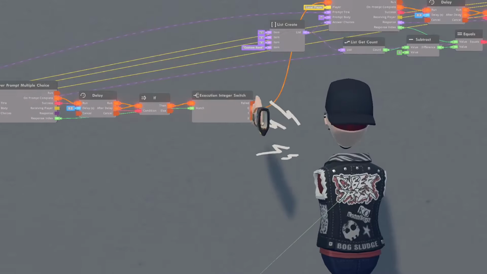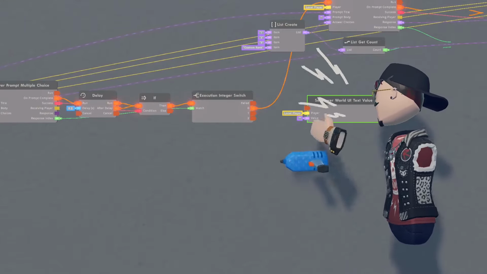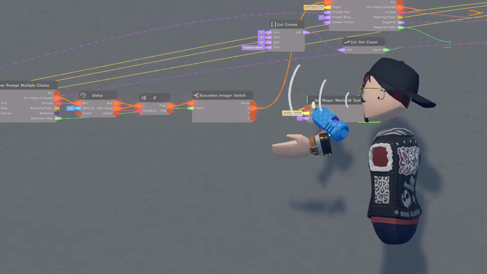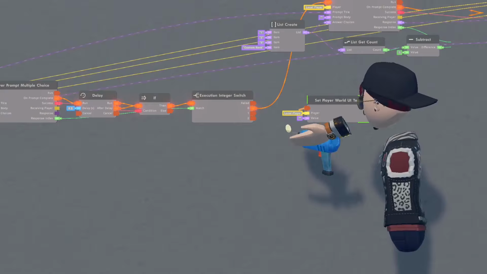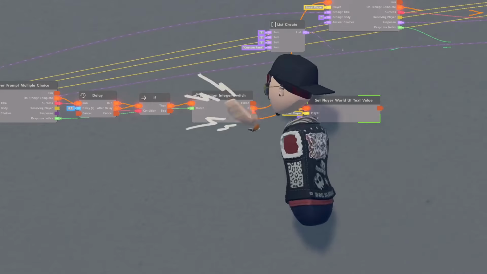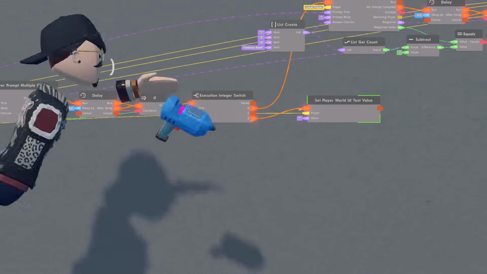Let's go back to our EIS. All right, a set player world UI text value. Make sure the value has nothing in it. And then wire 2 to this executable. Oh, this executable. To this executable. Wire 2 to this executable. Wire the player to that room index get player.